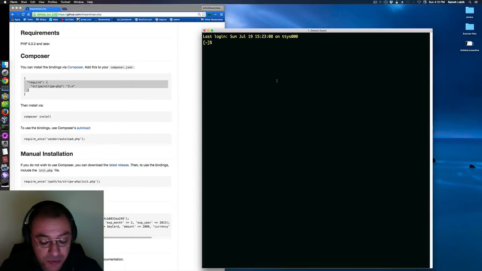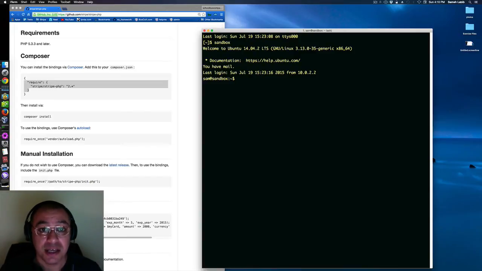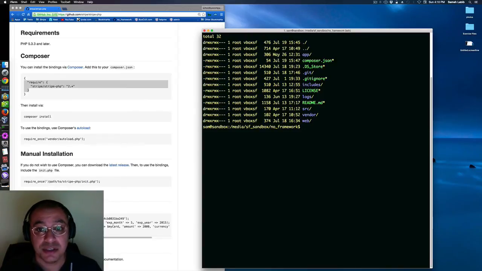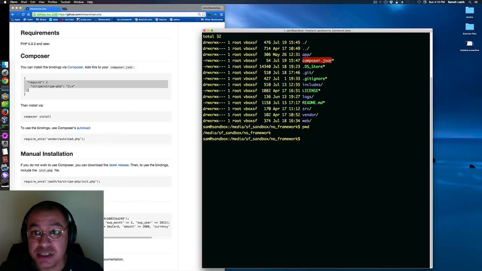I already turned it on before I started the video recording. So now I'm just gonna SSH into it. Using type sandbox, hit enter, and now I'm SSH'd into the machine. Okay, now let me make the current directory the project directory. Okay, see, let me pwd. I'm in media, SF sandbox, no framework. Okay. And there you see the composer.json.